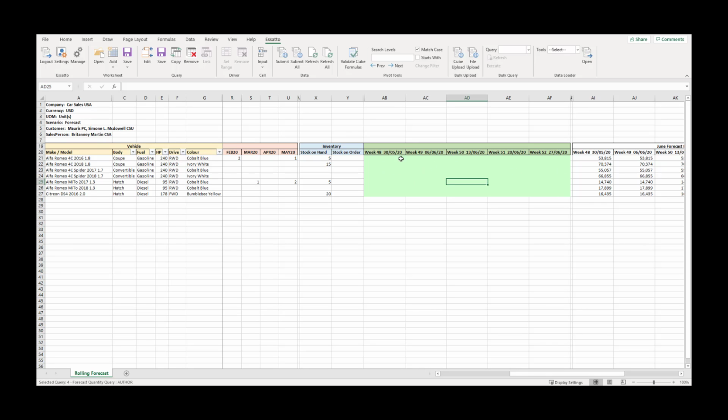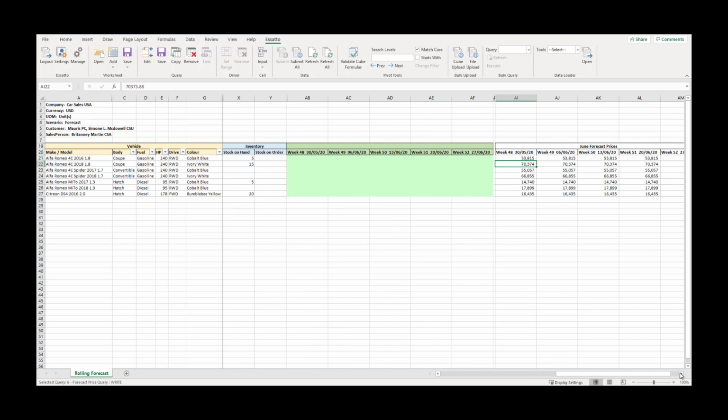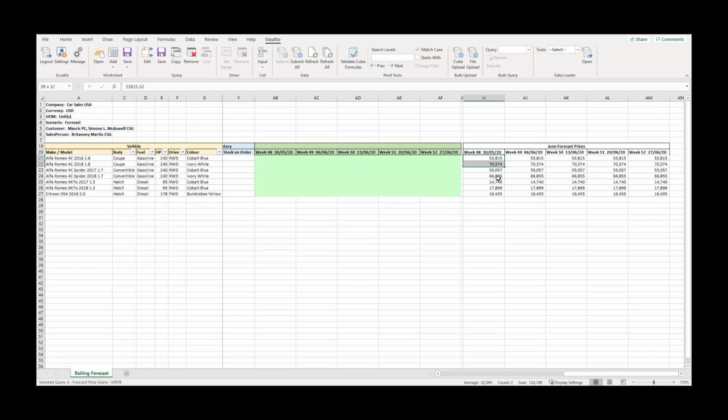In this case, we're looking at the weeks of June, and I'm going to be inputting forecast quantities for this example. And I've also got visibility of what the forecast prices are for the same weeks. You can see that these are not in green. So the sales manager in this example has the ability to change the prices, but not Brittany. So what I'll do now is I'll change some of these forecast figures and I'll submit them back to Essatto.